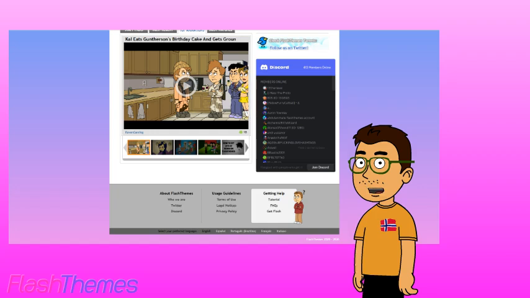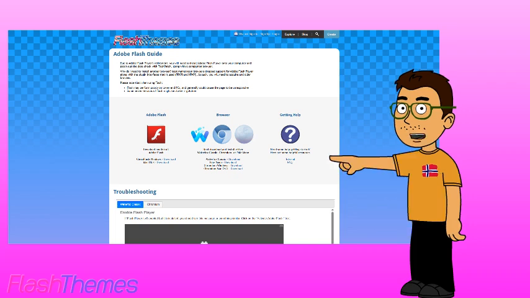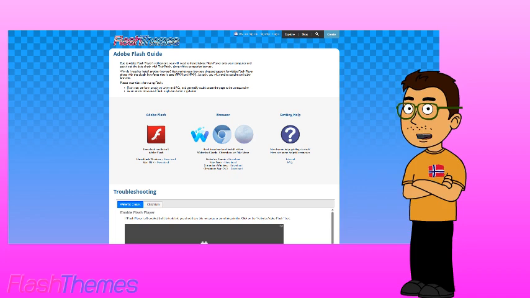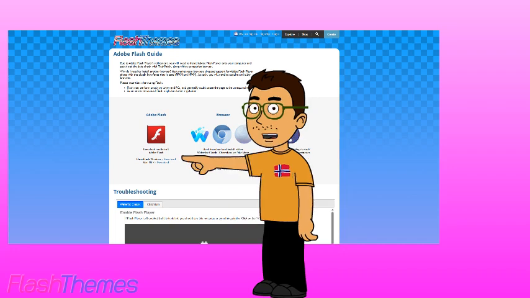Once you are there, scroll down until you see this button called Get Flash. Click on it. It should redirect to the Flash Player installation tutorial. I will explain how to get Flash Player in a browser that supports Flash so you can use FlashThemes. First, click on the Download button, depending on your operating system. If you have Windows, click the one that says Download Clean Flash, and if you have macOS, click the one that says Download Adobe Flash Player for macOS. This time it's a Windows tutorial, so I will choose Windows.